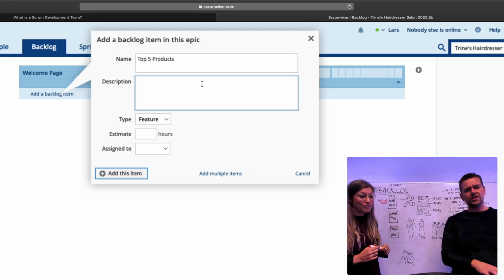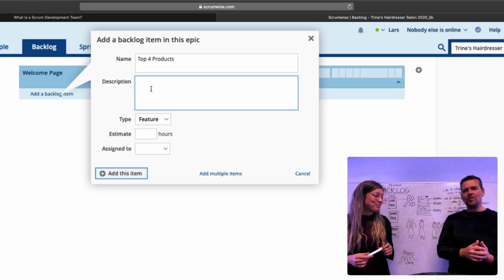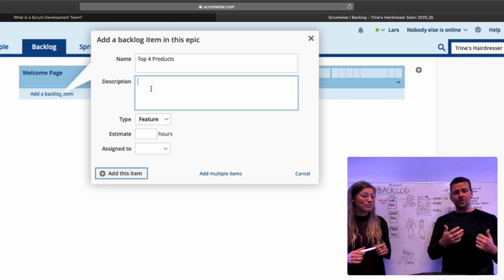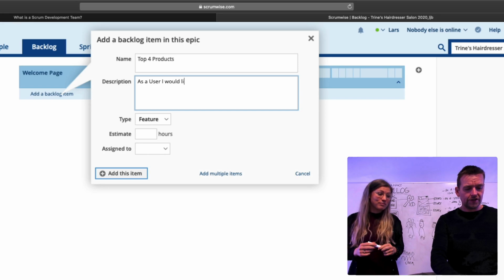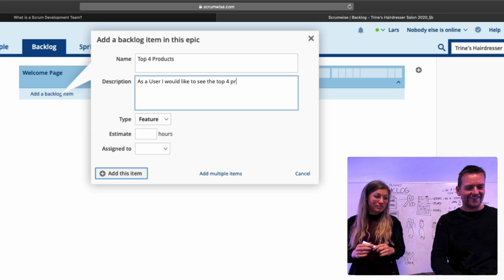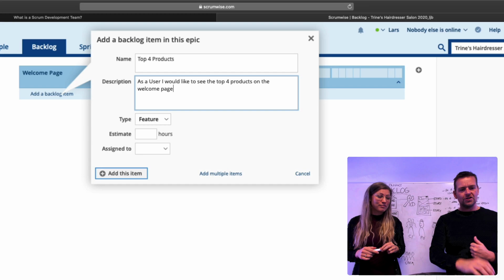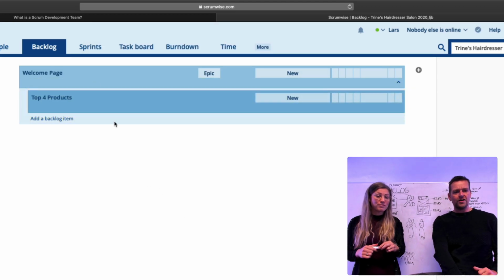Something like this. And actually we talked about top 4 products, but let's just leave it like that. And actually what I want to do as the second thing is to make it very descriptive. I want to actually add a user story in here. So I'll say as a user, I would like to see the top 4 products on the welcome page. So now it's pretty informative what I want to kind of accomplish with this story right here. It's a feature and I'm not going to add hours yet. We'll get back to that in the planning. So that was one story under the epic story.